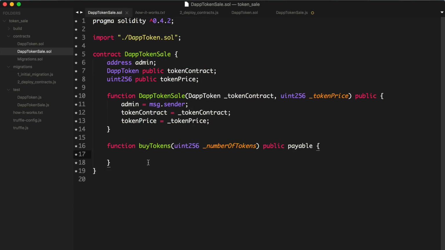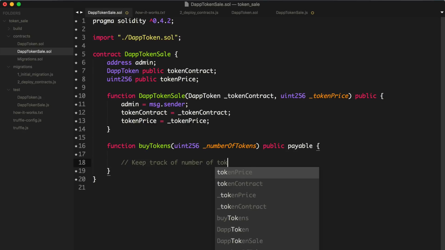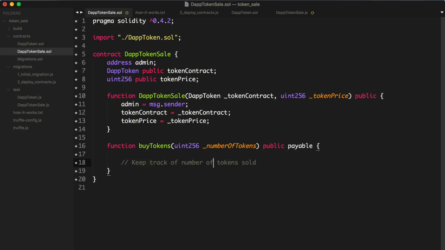Okay. And inside of here, the first thing that I want to test for is that this really just keeps track of how many tokens were sold. That'll be kind of an easy first step that we can test for. So let's actually sketch out what we want. We want to keep track of the number of tokens sold. We'll just simplify this. We will emit a sell event. We'll say trigger.